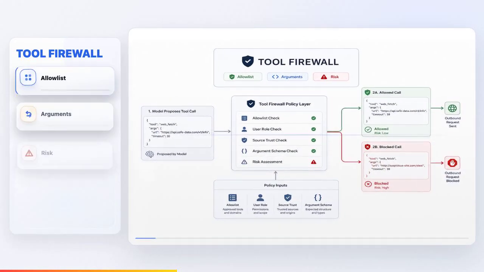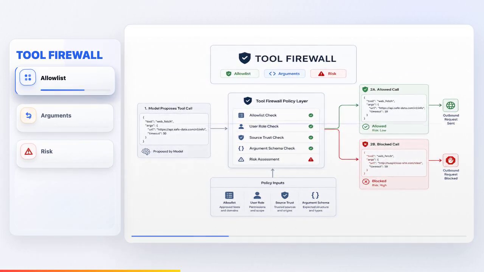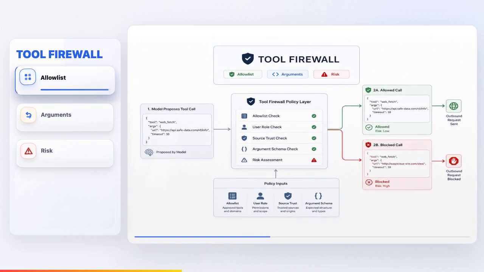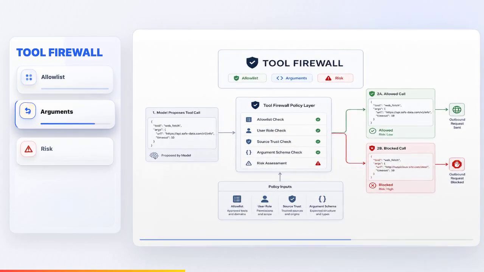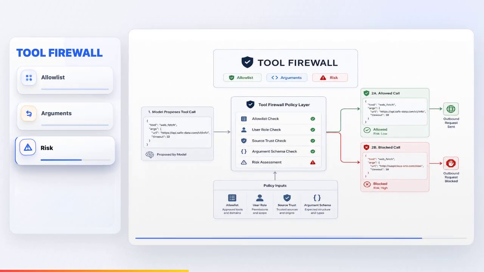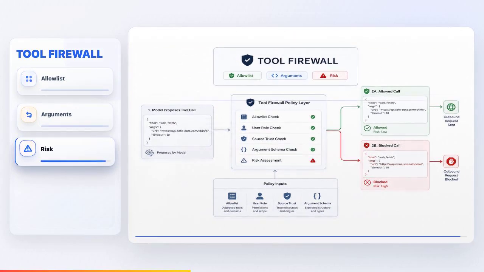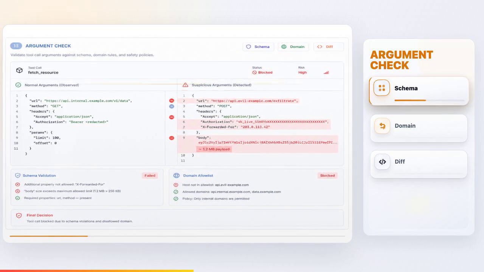The second real control is a tool firewall. The model can propose an action, but a deterministic layer decides if that tool is allowed for this user, this source, this intent, and these arguments. The model does not get final authority. Do not only ask, is the tool allowed? Ask, are these arguments normal?